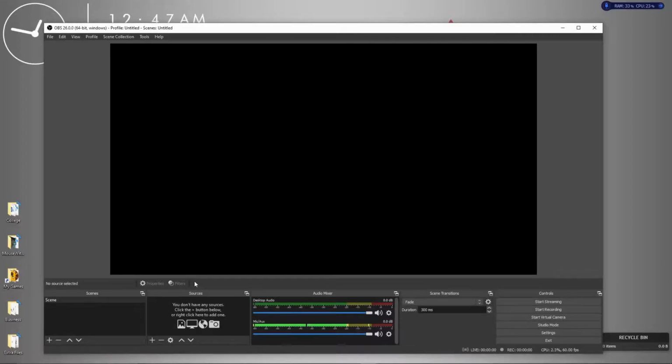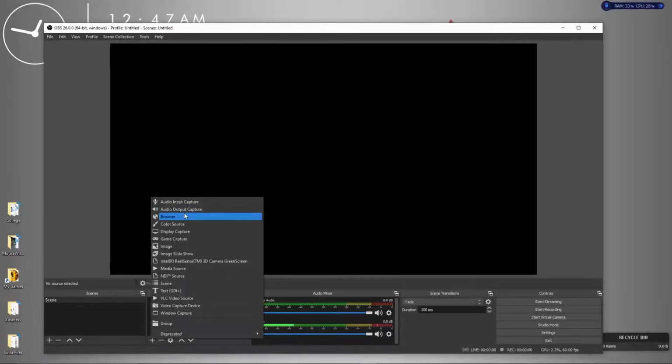So first, once you install OBS, which the link should be in the description below, and if you just wanted to look it up on Google, just search OBS, you should find it. It should be at the top. First thing you want to do is select your display capture.